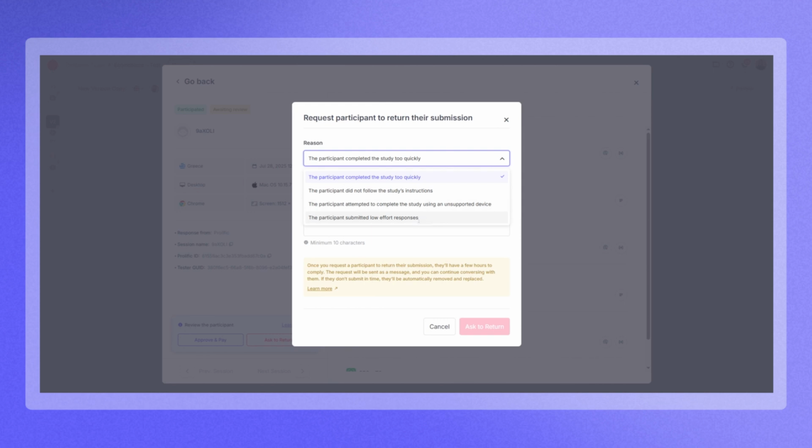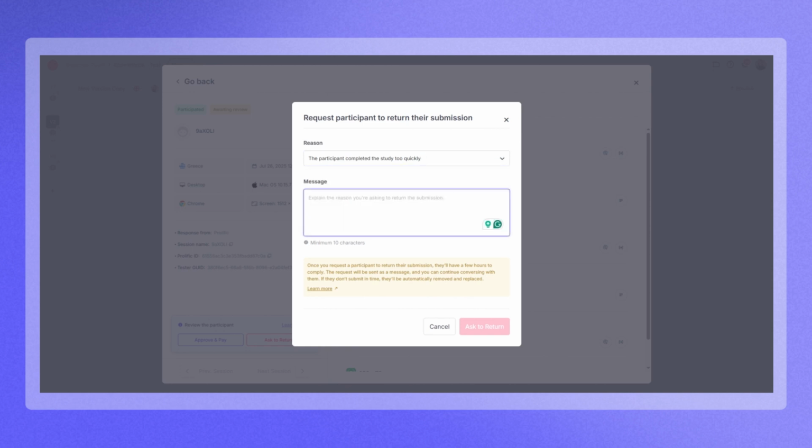So this is how it works. Just choose a reason from the dropdown. Add a personalized message explaining why you're requesting the return. For example, your response didn't fulfill my study needs. And then send the request. Ask to return here.